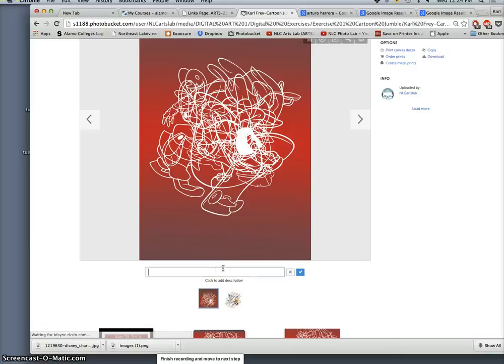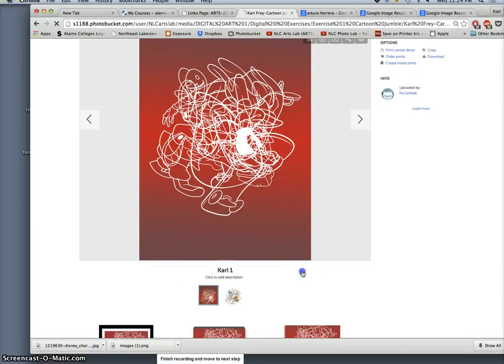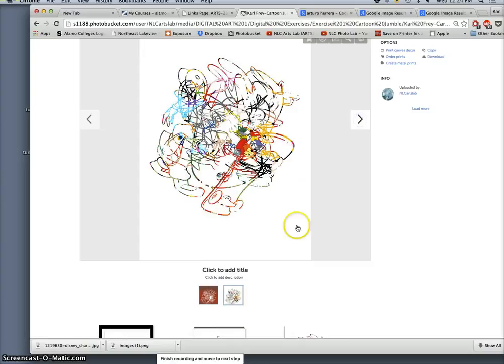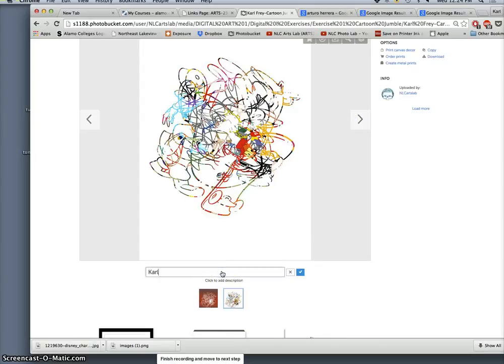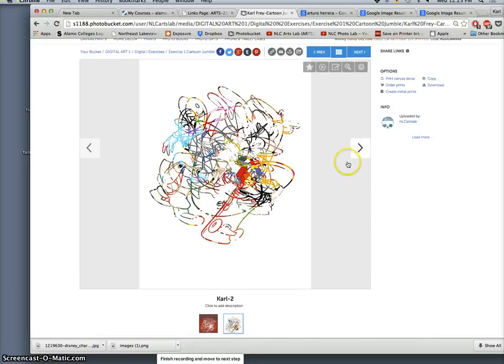So underneath, you are going to title them with your name. And if you're doing multiples, you are going to give it a number. And first name is fine. So this is Carl 1. Then I go to the next one, and this will be Carl 2. And that way we can organize everything in this album just by the title you give it, and then all of your work will show up together in the order that you want it to.